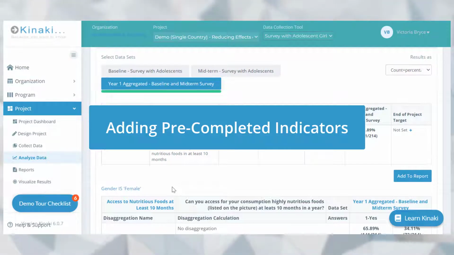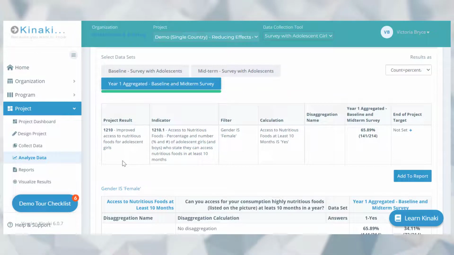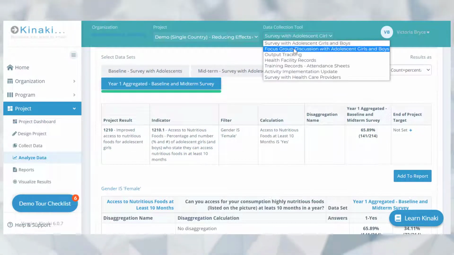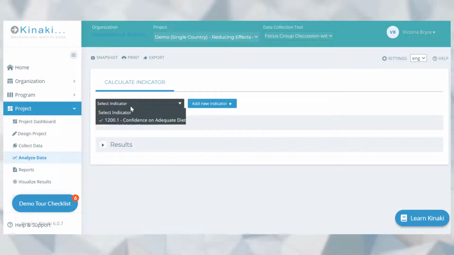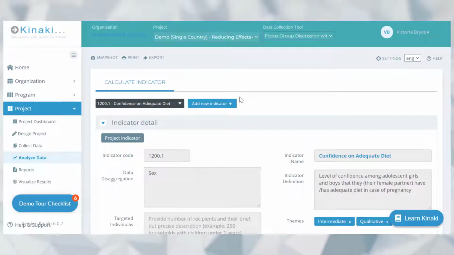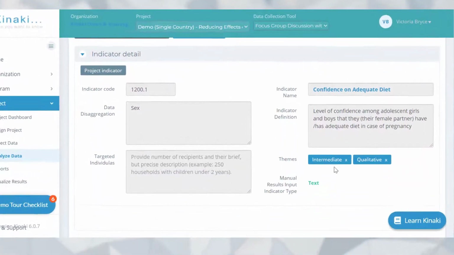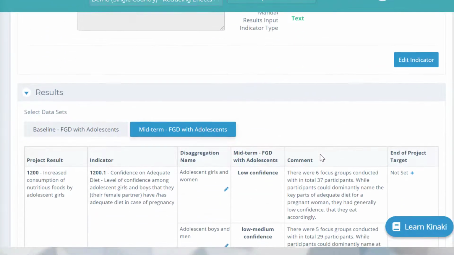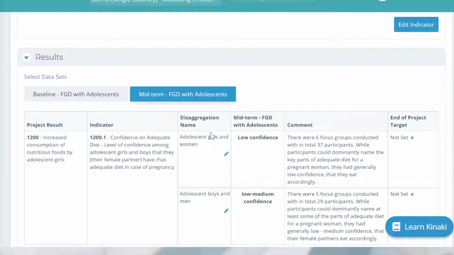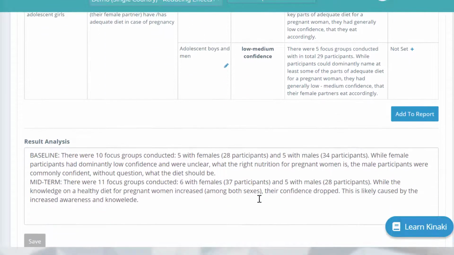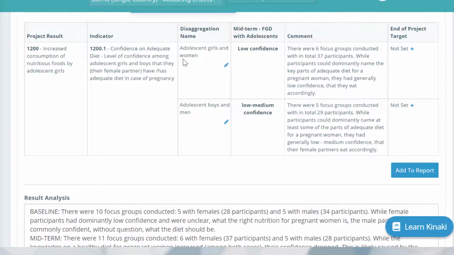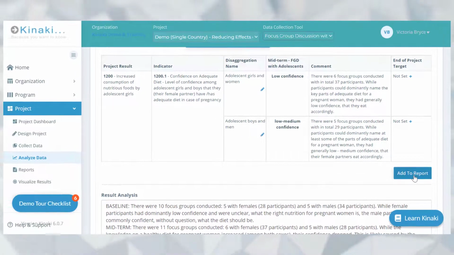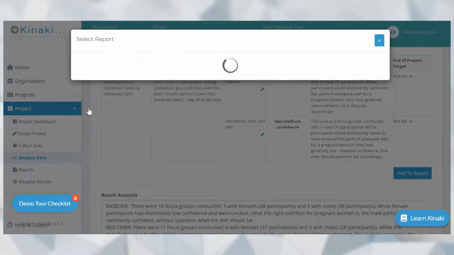So let's just see an example that has completed calculations. I'm going to go up to that focus group discussion with adolescent girls and boys. There is only one indicator, and with manual results input, it does not have a calculation. You can see how the data is disaggregated by males and females, and the space at the bottom is where you can add that narrative qualitative analysis. And you can see the comments and how it shows up here. And if we wanted to add it to a report, we can do that from here again, add it to Test 1.